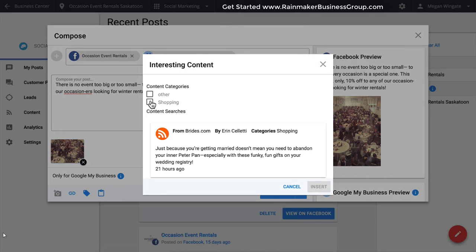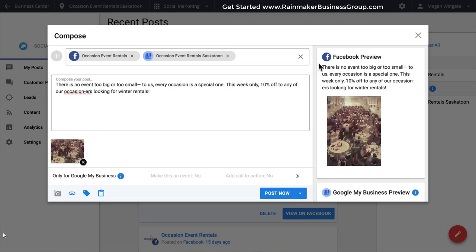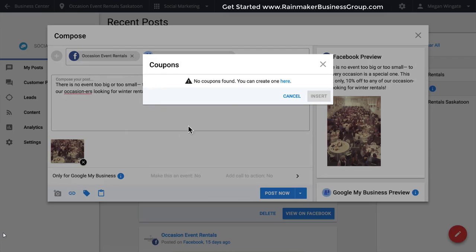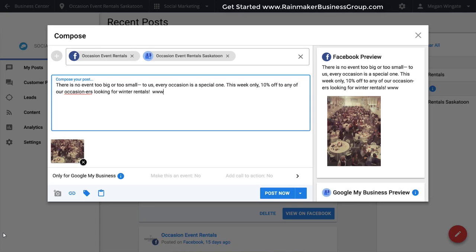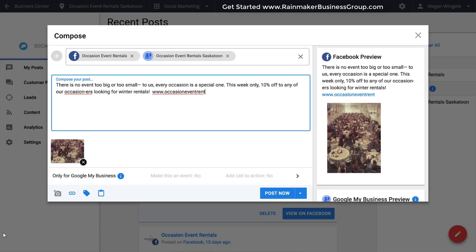Filter through the content categories to find an article to republish. If you've created coupons using My Listing, click here to insert them into your post. For more information on this feature, please reach out to us. On the right, you can view a preview of how posts will look on each platform. If you've entered a URL in the Compose box, a preview of that link will appear.